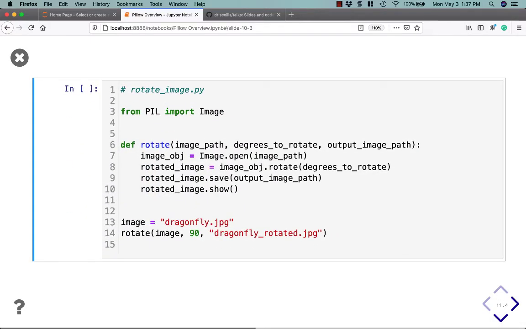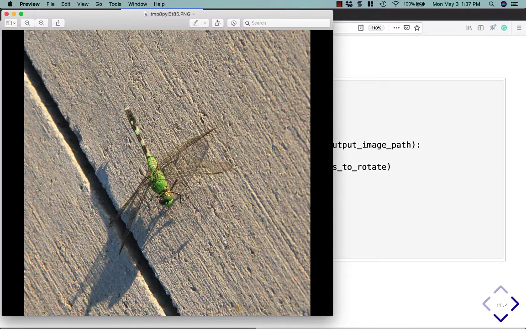So to rotate a photo, you take the image object and you just call .rotate. And then you pass it the degrees to rotate. I did 90 degrees here, but Pillow really doesn't care. You can pass it any number of degrees and it will still rotate it. So let's take this dragonfly and it'll rotate the picture. So here it's rotated 90 degrees.